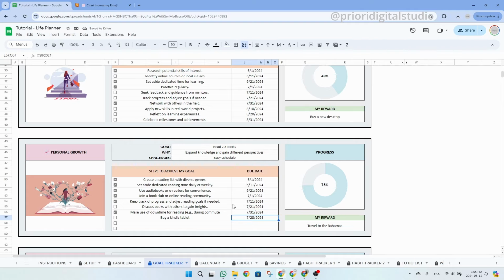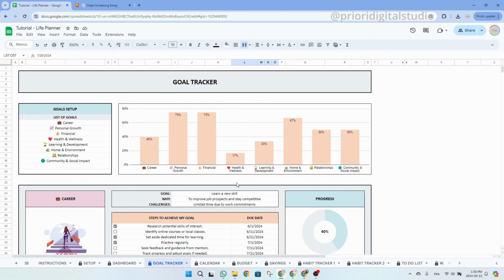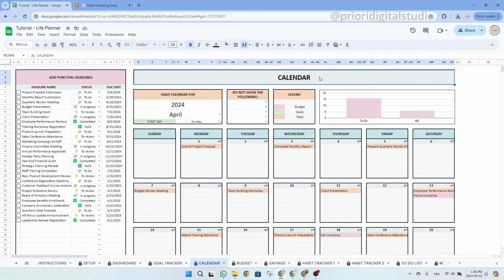Perfect. So this is very simple. As you can see in this tab, you simply have to type in all the information. So now let's have a look at the Calendar tab.